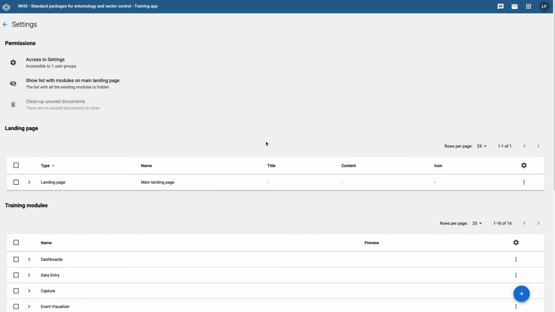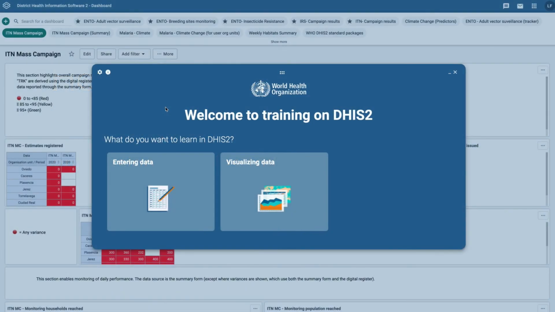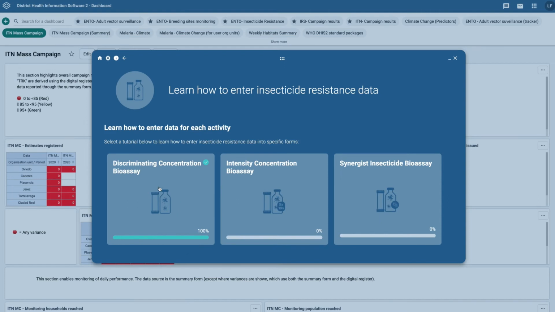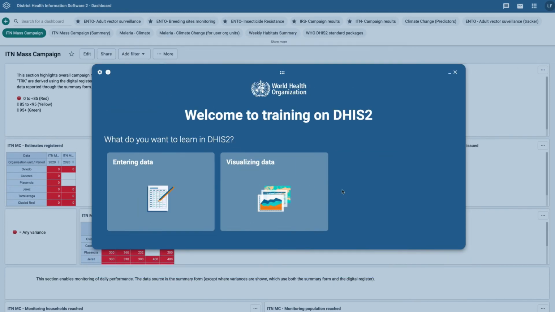How to create a new landing page and assign training modules. The landing pages form the starting point for users where they can access different training modules. To help users navigate, you can use sections, subsections, and categories. Think of them as folders where you can include links to different training modules. In this example, we will create a section and a subsection to assign to our newly created training module.